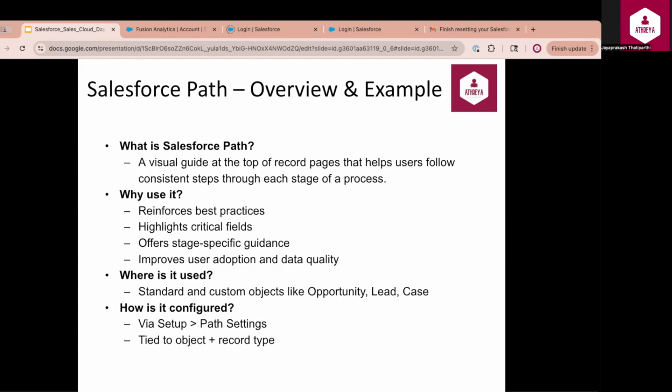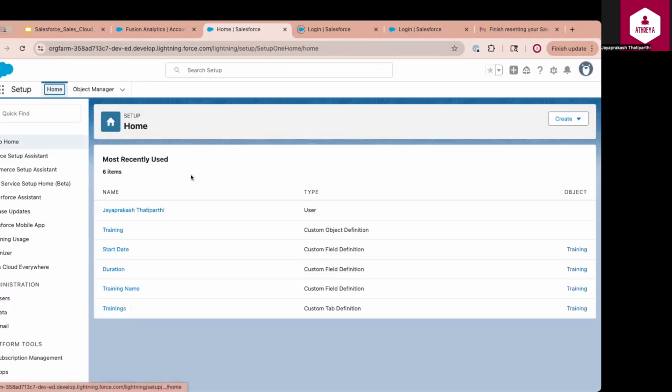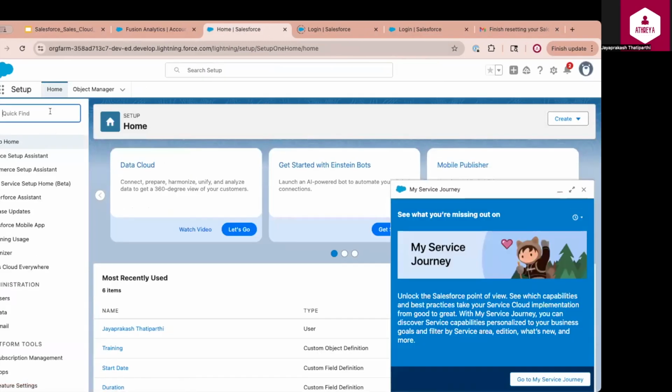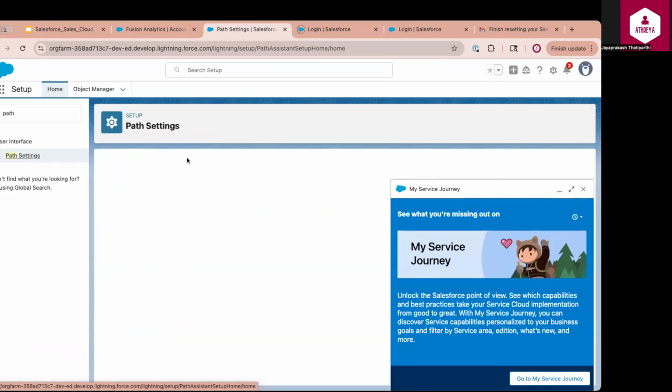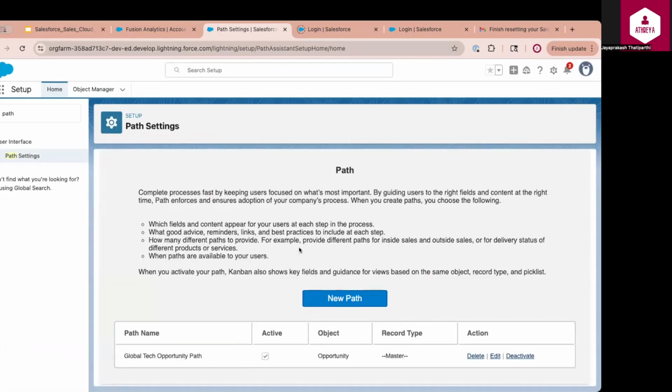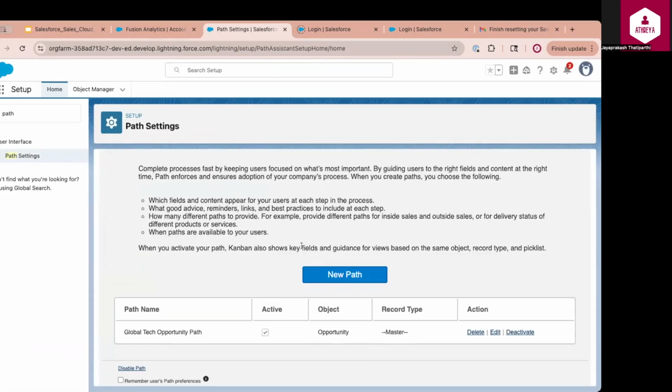Let us explore how to configure a Salesforce path in Salesforce and understand how it guides sales reps through the opportunity lifecycle. From setup, I search for the term path. Salesforce allows you to create paths on most standard and custom objects. For this demonstration, I will walk you through an existing path I created called Global Tech Opportunity Path, which is associated with the opportunity object.